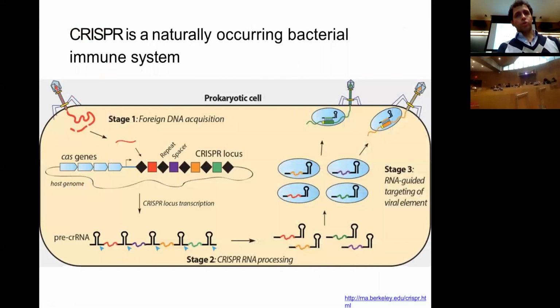So why is CRISPR called CRISPR? So anybody knows what it stands for? Yeah, cluster of repetitive, interspersed, short. Good. So basically, this was discovered bioinformatically.